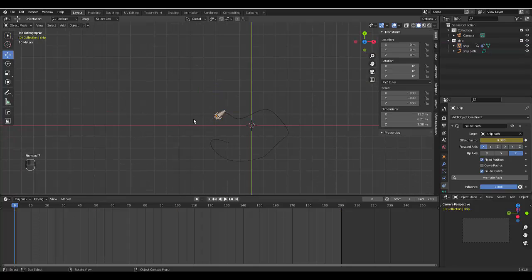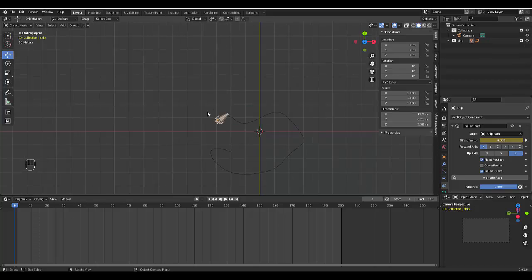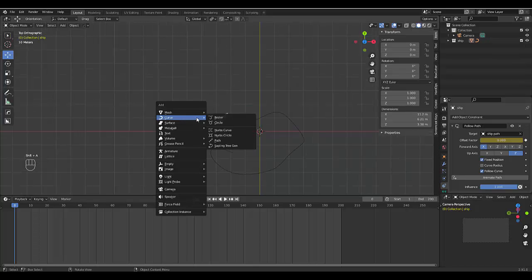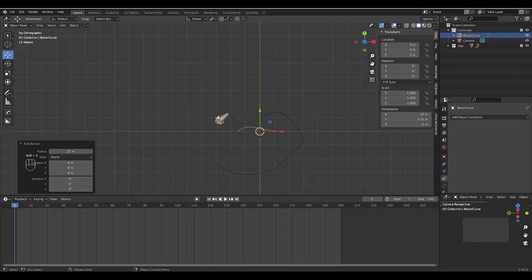Now that we're done with the ship path, let's create a camera path. I'm going to press Shift A. I'm going to choose a bezier curve this time around. And you can change this. I think it's on 1. I already put it on 15, but it doesn't really matter.